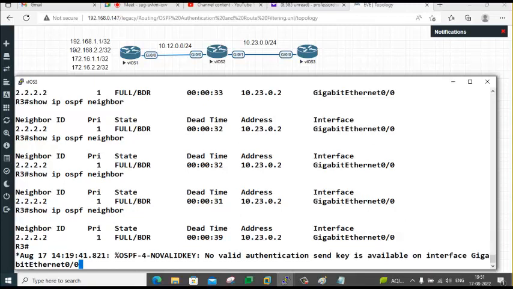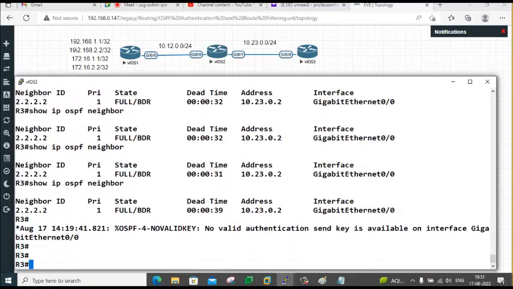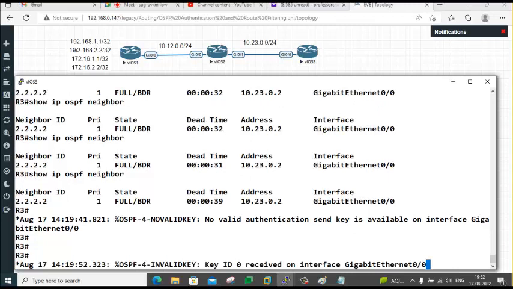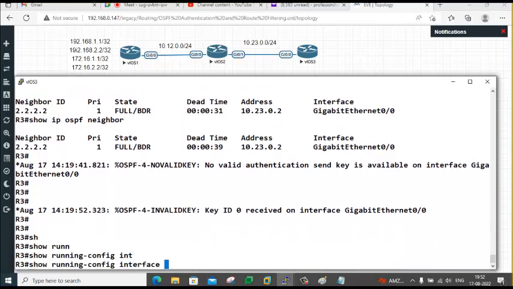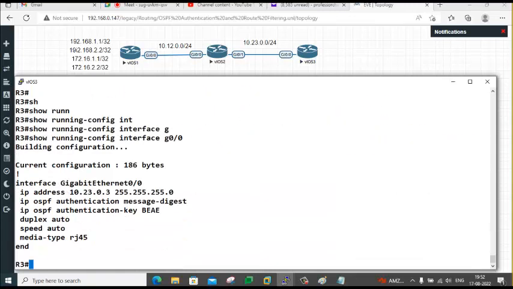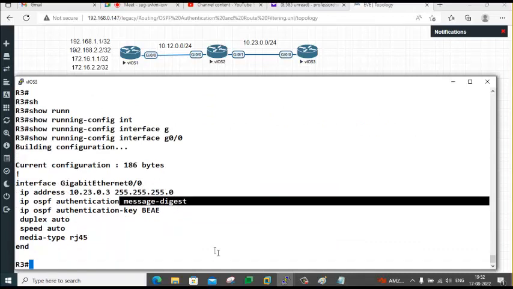Now what we are going to do is, what is this error? No valid authentication. Send key is available on interface key 0. So I think the IP OSPF message digest is not given. No, it is given. This is not a relevant message. If it is not given, it won't form a neighbor and there won't be reachability. Oh, okay. It is given, I am very sure. See, it's given here. Also in the router.